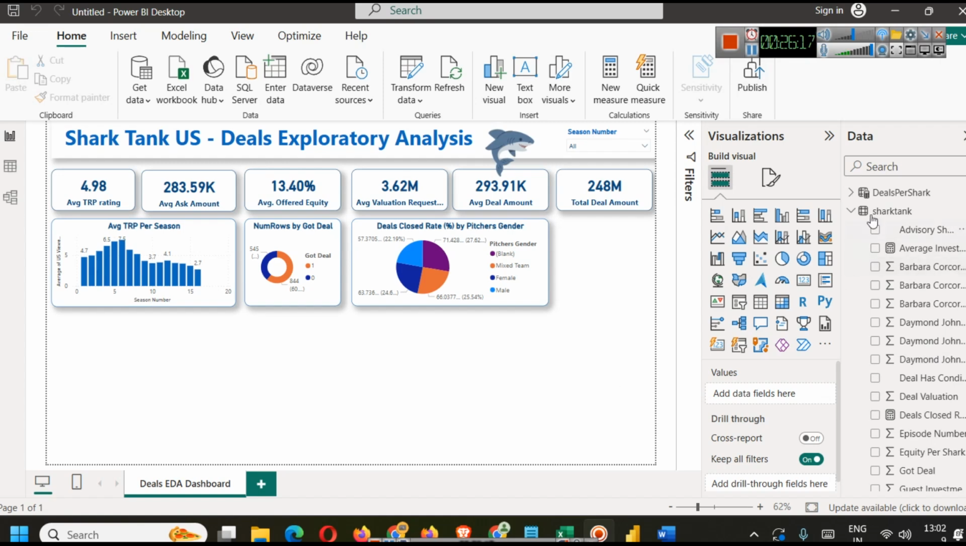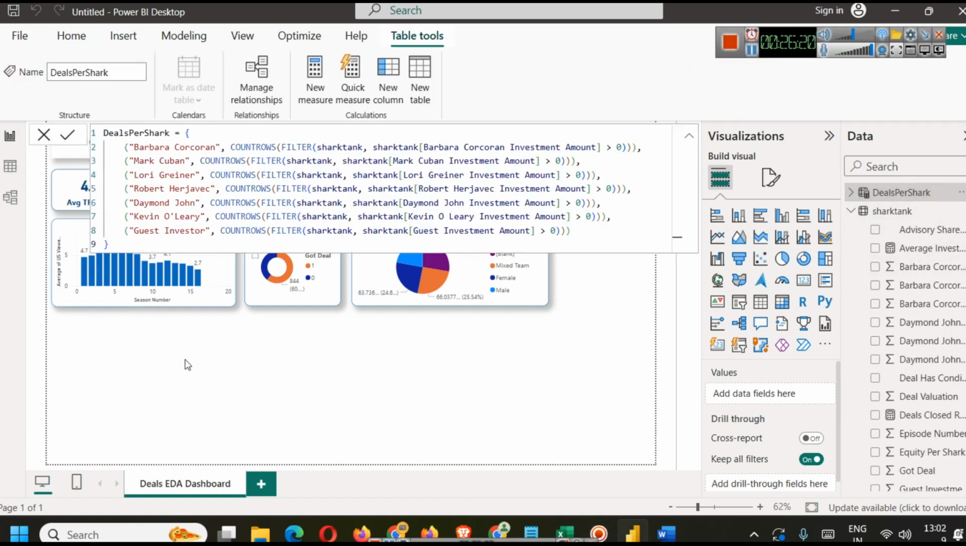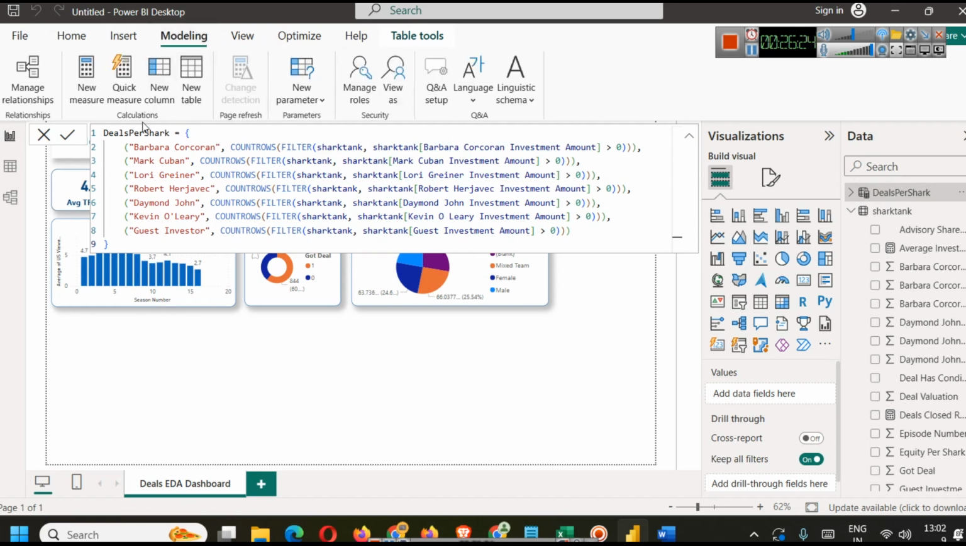Next we are trying to calculate deals per shark. For that we go to the modeling tab and click on new table. We are creating a calculated table here, and here we are using the shark name. In a calculated table, these will be the rows. Every row that you see here will be a row, and in the row this will be the value of the first column, this will be the value of the second column. Here we are using count rows, and in count rows we are using filter.